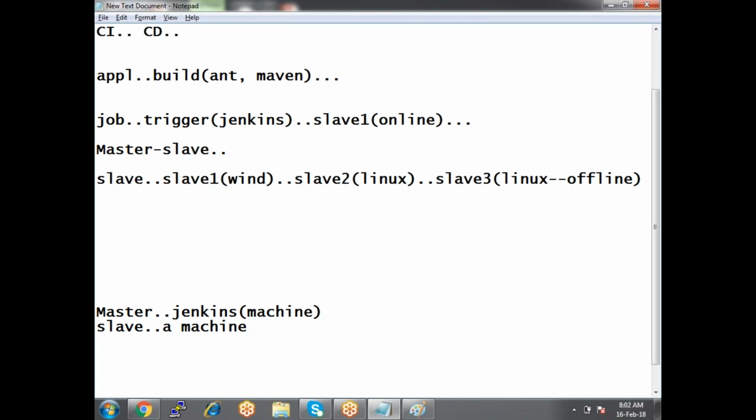Okay, and once the master assigns the jobs to slave machines, the slave is going to perform the jobs. And we can also restrict that this job can be run only on that particular machine. You can also do restriction. Okay, clear? So this is how the master slave concept works.